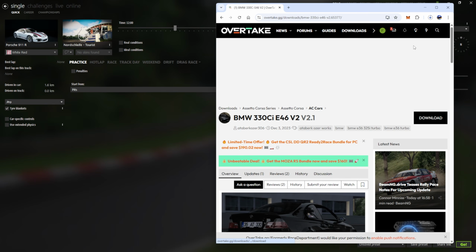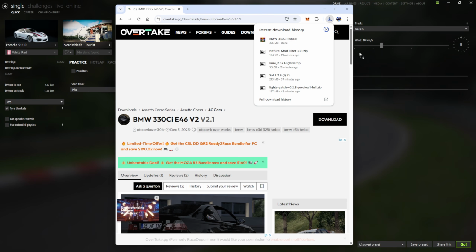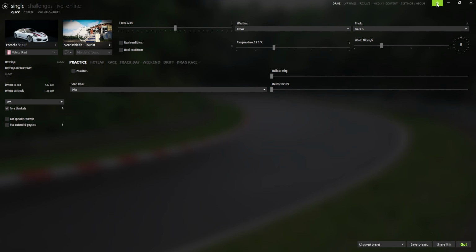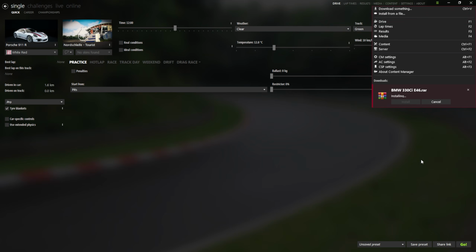Press download. And then it's going to give us a RAR file, which we can simply drag and drop into Assetto Corsa. And here we can see it says install. We're going to press install. And before we know it, it's going to be installed and it's going to be sitting in our library. The same goes for tracks. You can just drag and drop them.